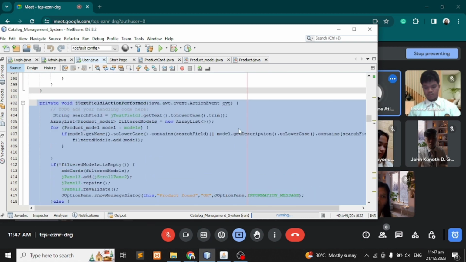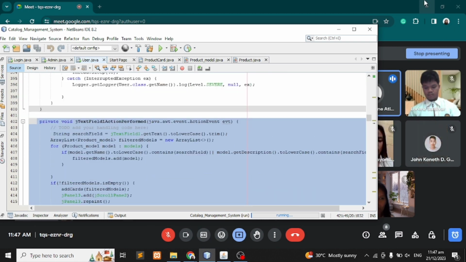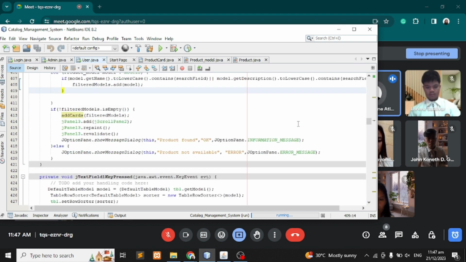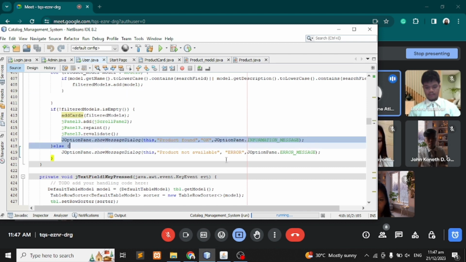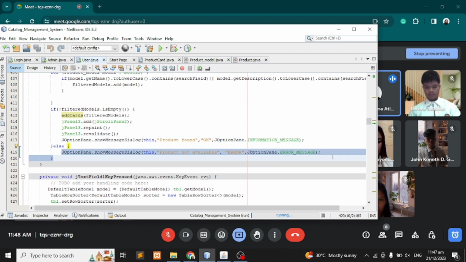And also we declare a JOptionPane message dialog for the search product, the information message and error message. If the user inputs a product name, it shows the message dialog product found. But if the user inputs a product name that does not belong to any categories or the product is not available, it declares the error message product not available. And that's for our search bar function.